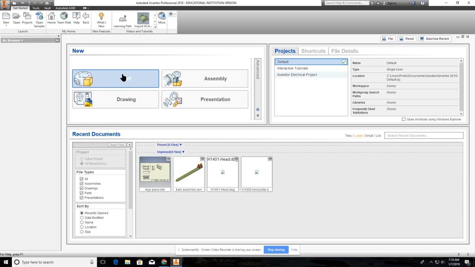What we're going to do today is start to learn to use Autodesk Inventor Professional 2016. You'll come up with this screen right here about every time you load up Inventor. We're going to use these four different types of files. We'll talk about them in more detail. We're going to start with the part file.